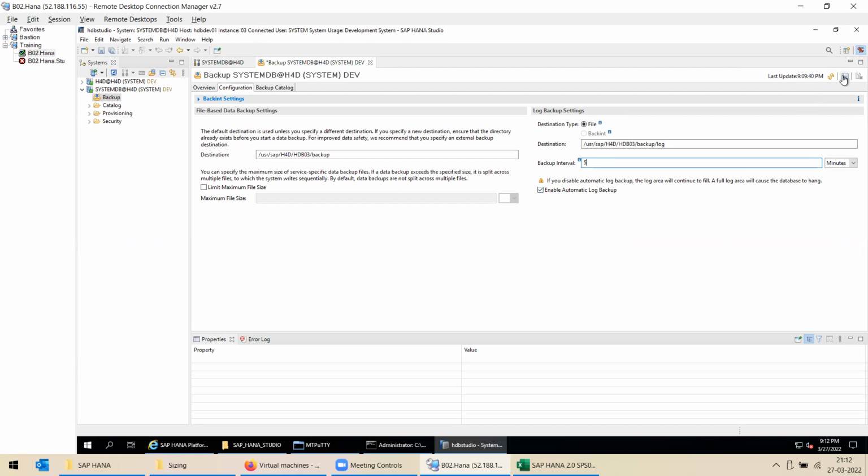Now I'm saving these settings. From here you can save it. You can see the settings have been changed. So my log backup will be every 5 minutes. Right now the time is 9:12, so in the next 3 minutes the log backup will be automatically taken into this location.